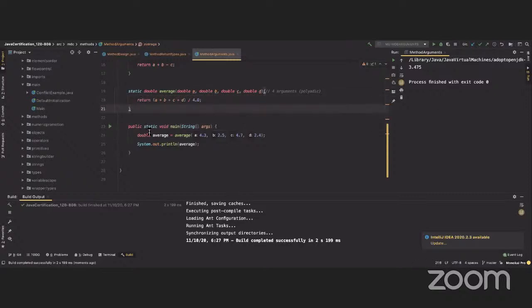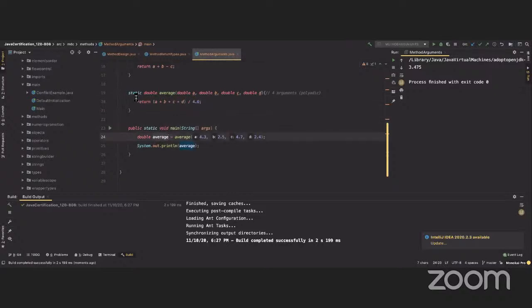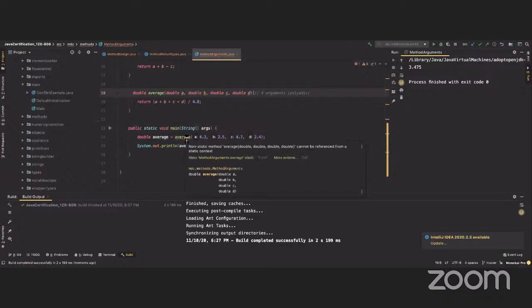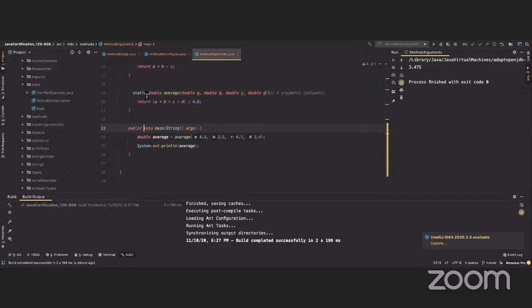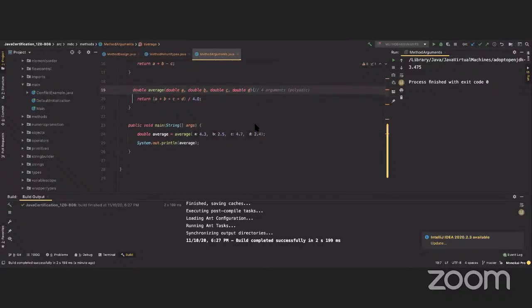Okay, now as this method is static, I cannot call a method that is not static. You cannot call a regular method from a static environment. That's why I have to make this method static. If I remove static, I'm gonna get an error. Non-static method average double cannot be referenced from a static context. So I have to make it static to be able to call it from a static context, right? Now, if I do this, then I can do this. You see? And now it works.